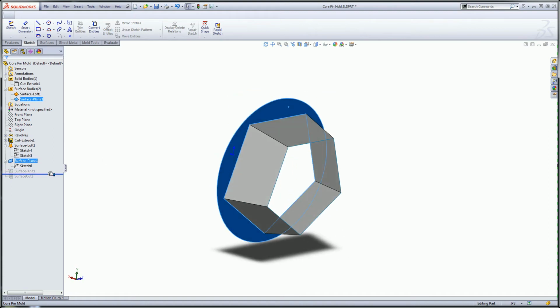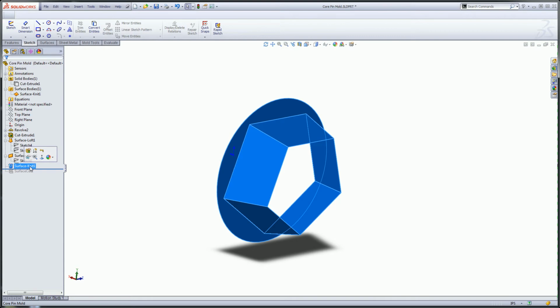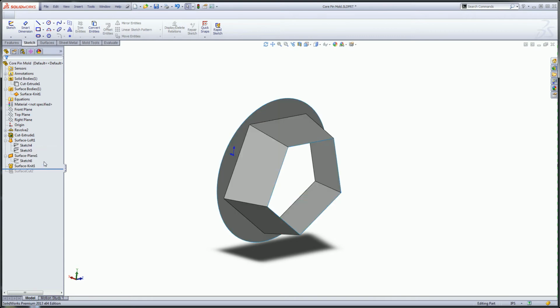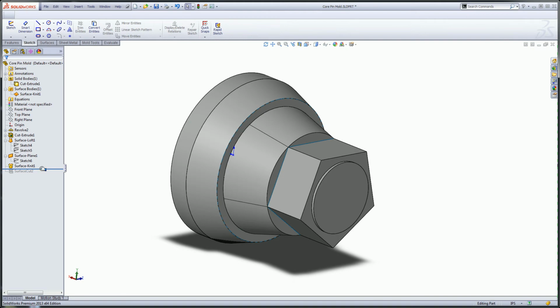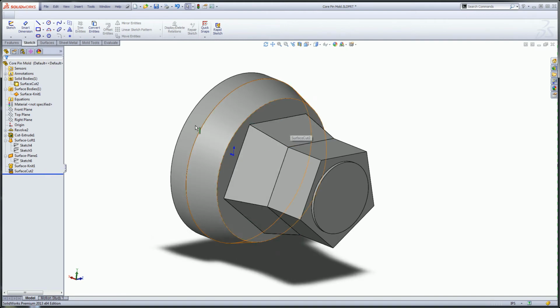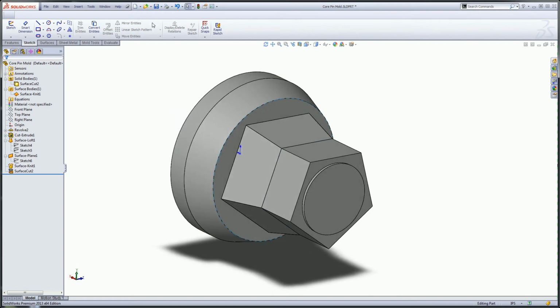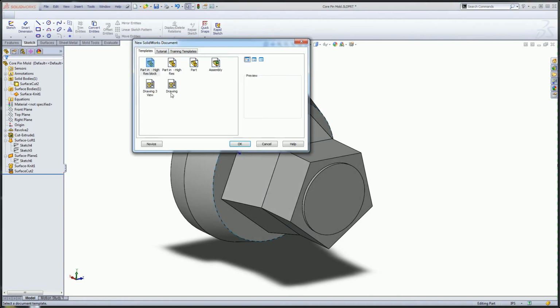Once I'd done that, I did a surface knit, put them all together, and then I turned the actual cut extrude body back on, and we'll do a surface cut, and that gives me that feature, that shape. So there's actually a little bit easier way to do it. Let's go ahead and start from scratch and get that done.